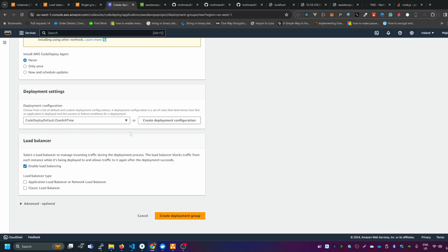So CodeDeploy will deploy it one by one. It's one by one at the same time, and in between, the load balancer will kick in and stop the traffic at that instance where the deployment is taking place, and then run all the scripts and deploy the code. Once everything is successful, it will then release the traffic to that instance. So that's why it's asking about the load balancer.